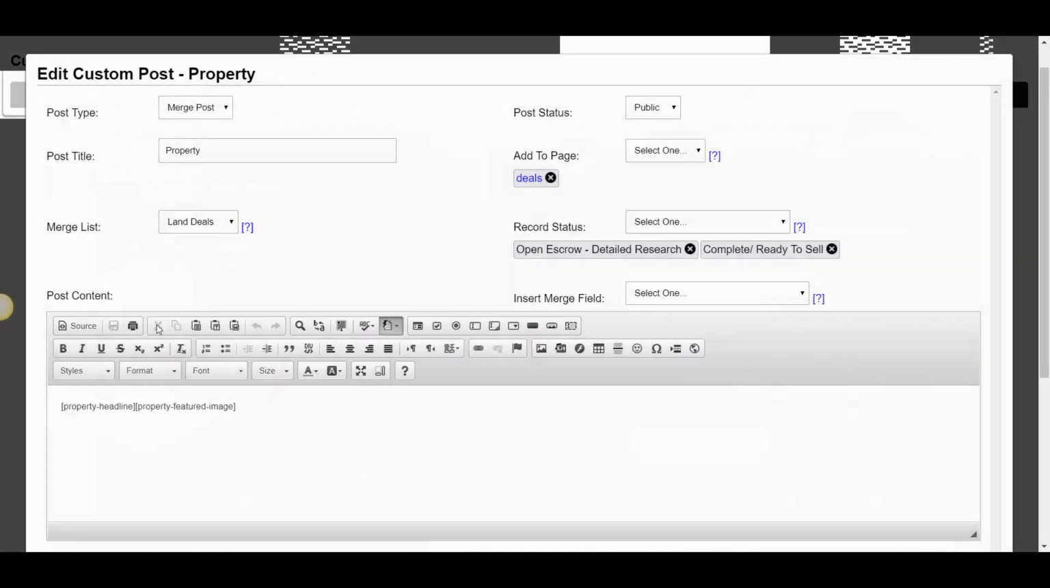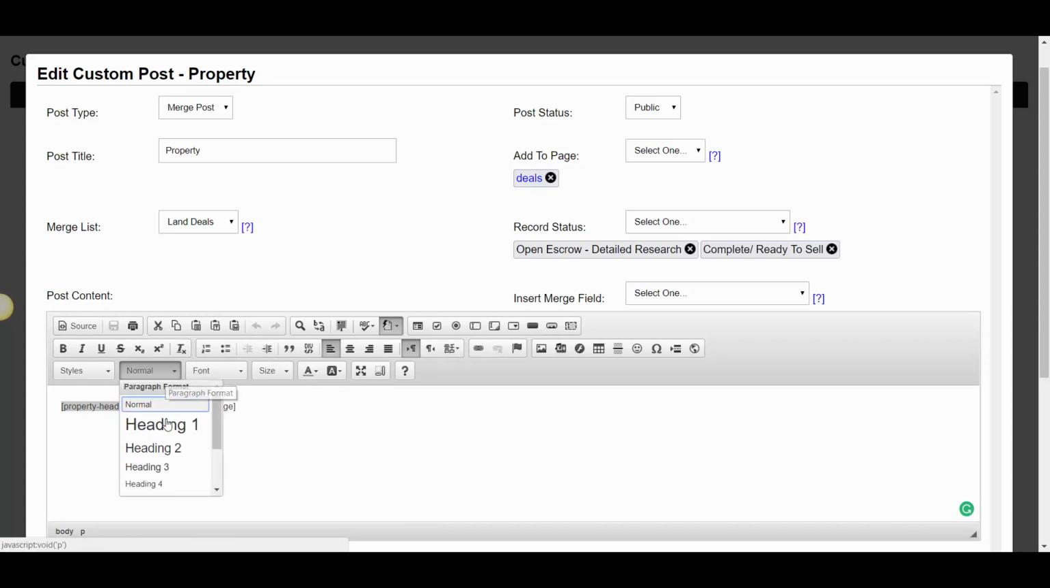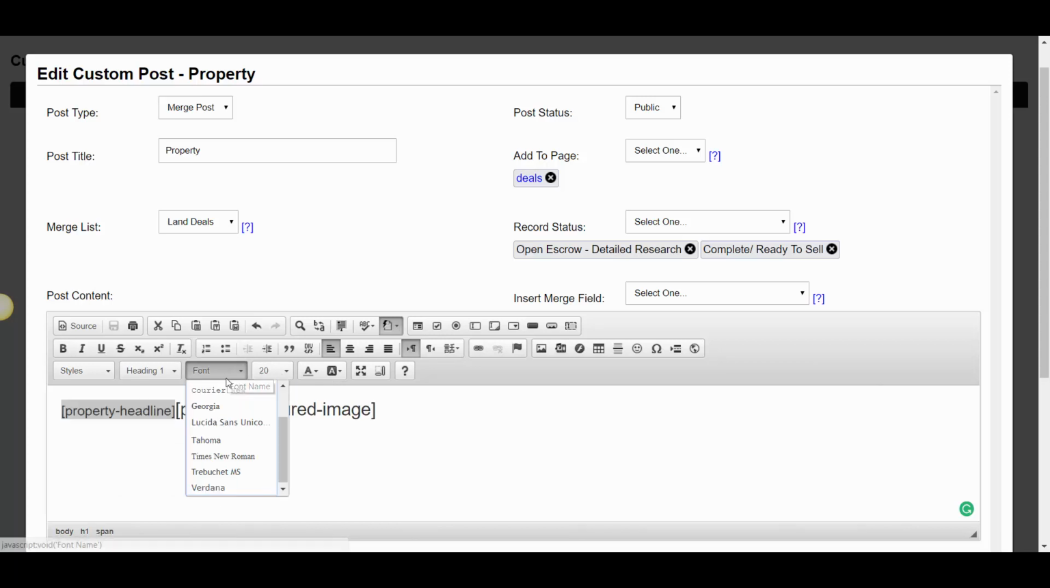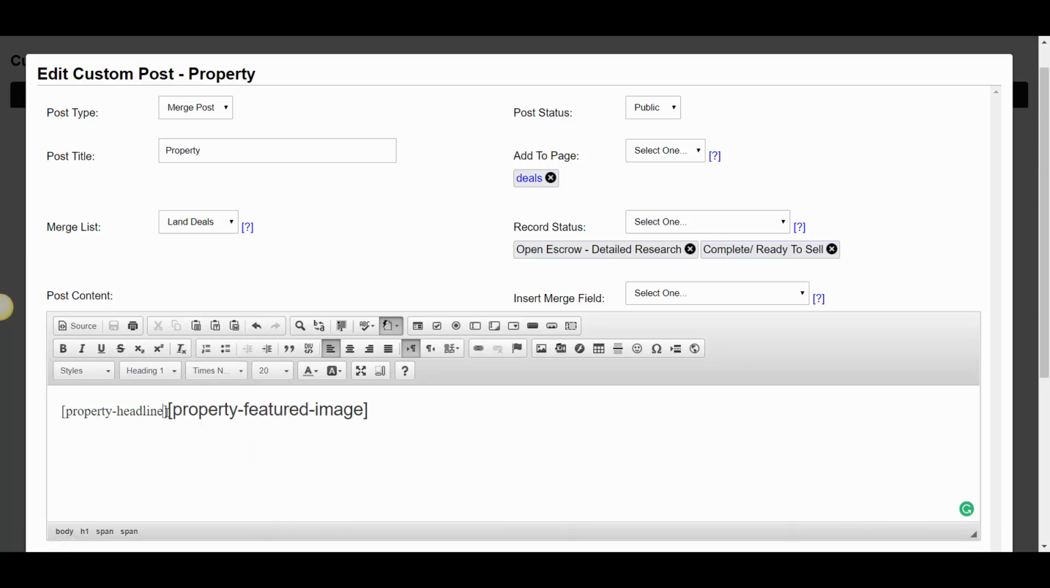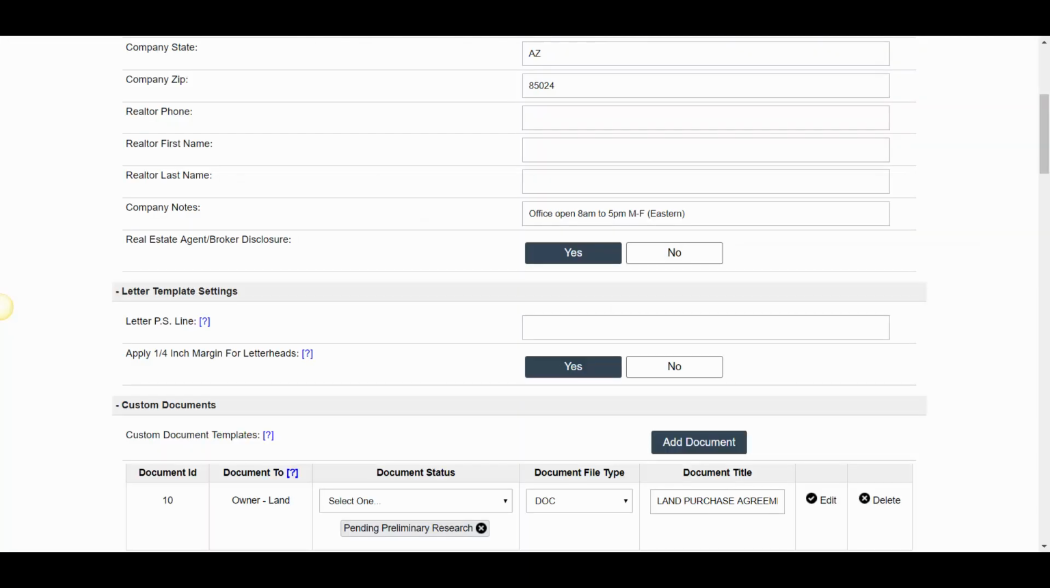I'm going to click edit. And right where I have this headline, I'm actually going to add a font style to it. I'm going to make it a much bigger headline, and I'm going to make the font size 20. I'm also going to change the font to Times New Roman. You can see here that it changes the style of that. And I'm going to go ahead and click edit, which is going to save it.